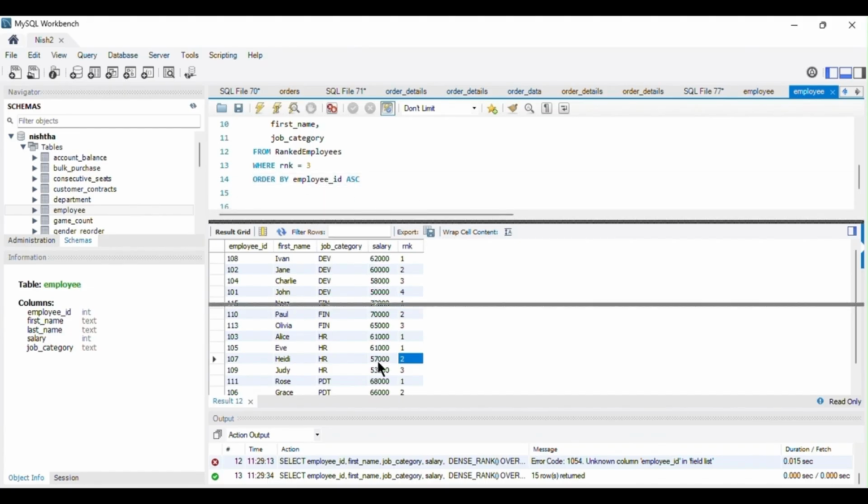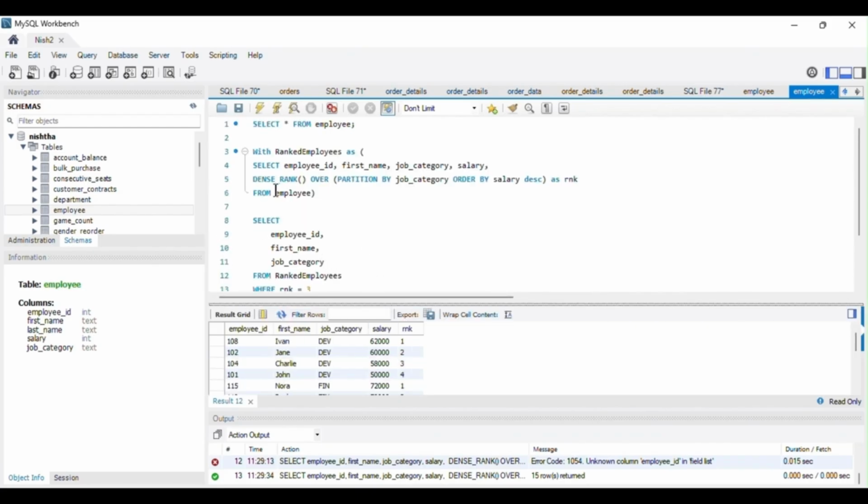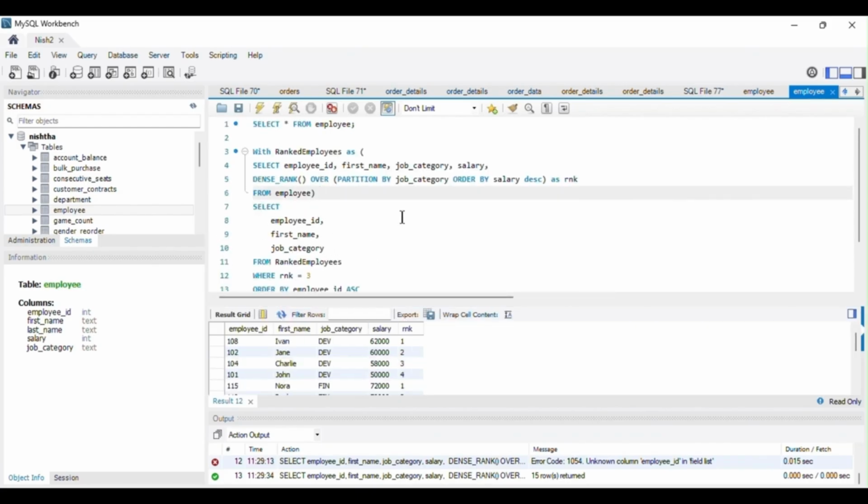So if I see the query here, what I first did is write a CTE named ranked_employees that contains all the employee records along with the ranking, with the alias RNK, based on their salaries within each job category, and this is achieved using the DENSE_RANK window function.